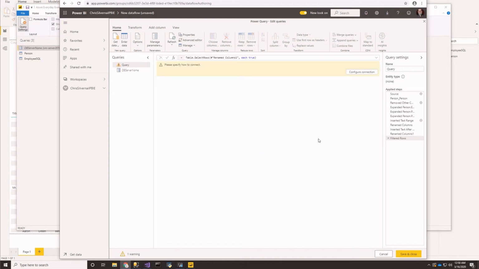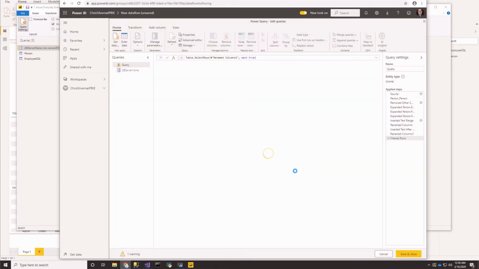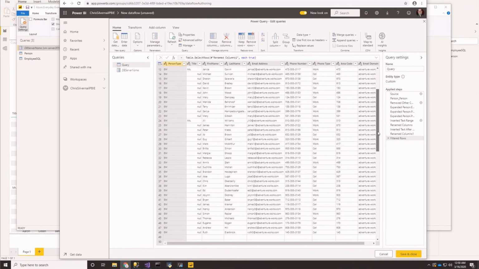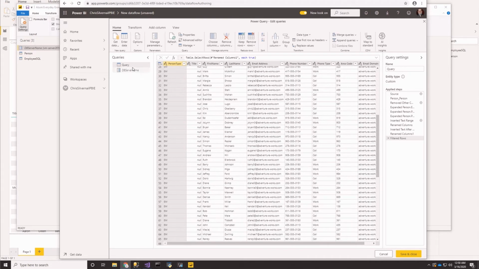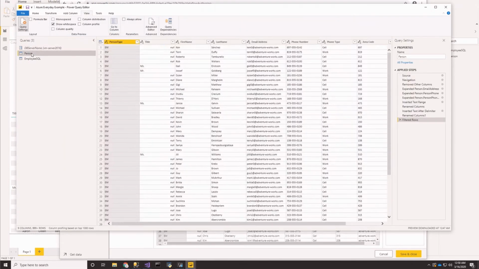Now the next thing we need to do is we need to give it the credential to use to connect. And looky there. Let's name this to match what we have on our desktop. And there we go. That's all it took.